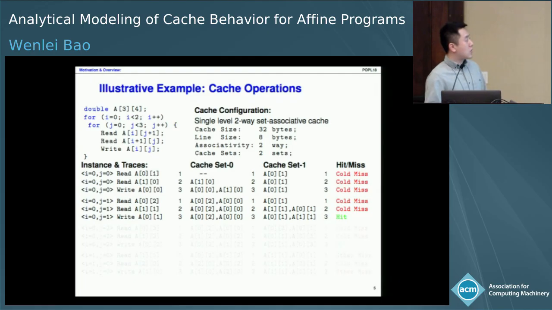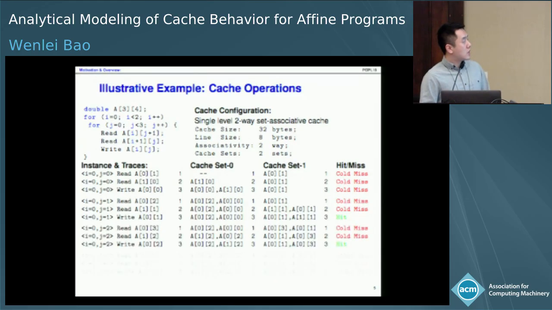Then for the next iteration point, you again perform 2 reads and 1 write. The read of A02 will map to set 0. It will evict the previous A01 within the cache set 0 and be a cache miss. And for the write to A01, it will hit cache set 1, where the data is already there, so it is a cache hit. And then the trace continues, and the status continues.